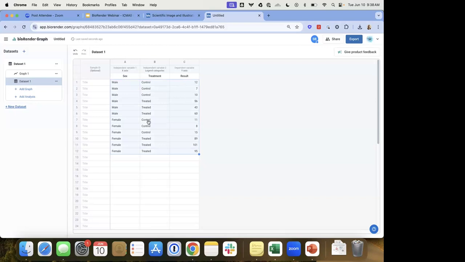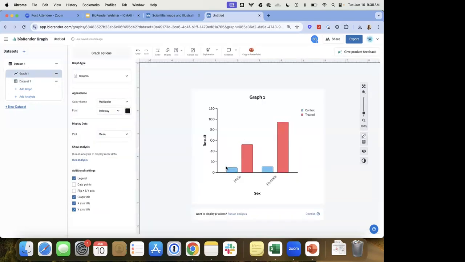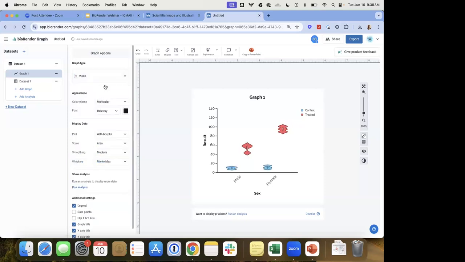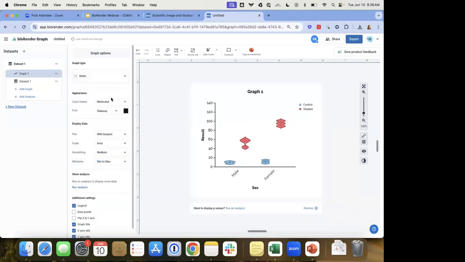You can copy paste your data in quite easily. But if I just click graph, it already graphs that data for me super quickly. So it gives a few different graph types. So I can change that up here. Maybe I want to change it to violin or a different data type.